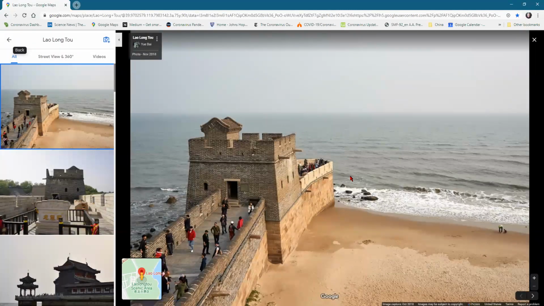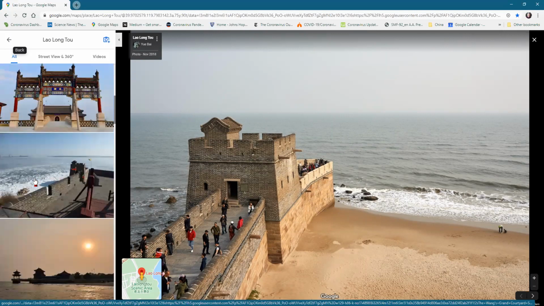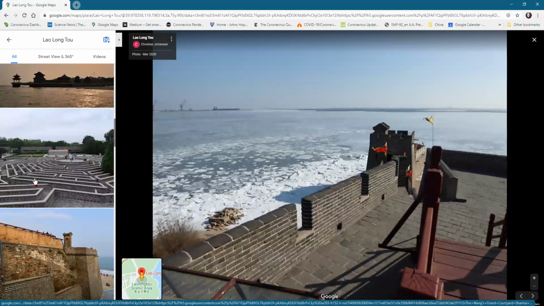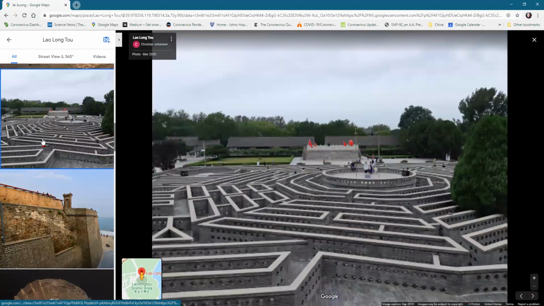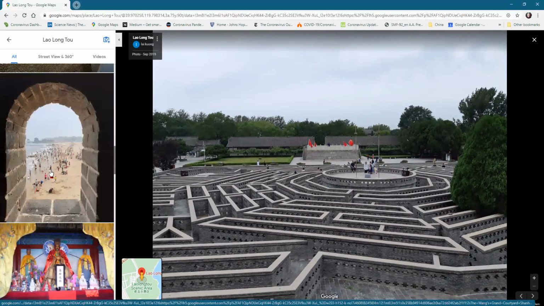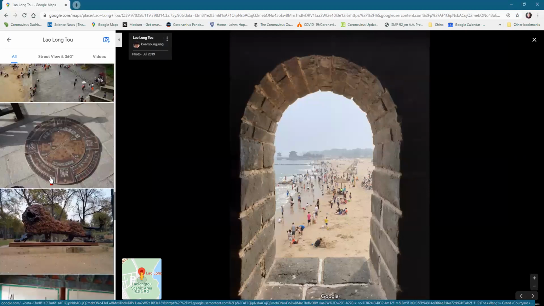And you know, as an idea of keeping out foreign invaders, the fact that the wall has to end in the ocean somewhere. What is this? That's a maze. All right, and then this is looking out at the beach, on that same spot.